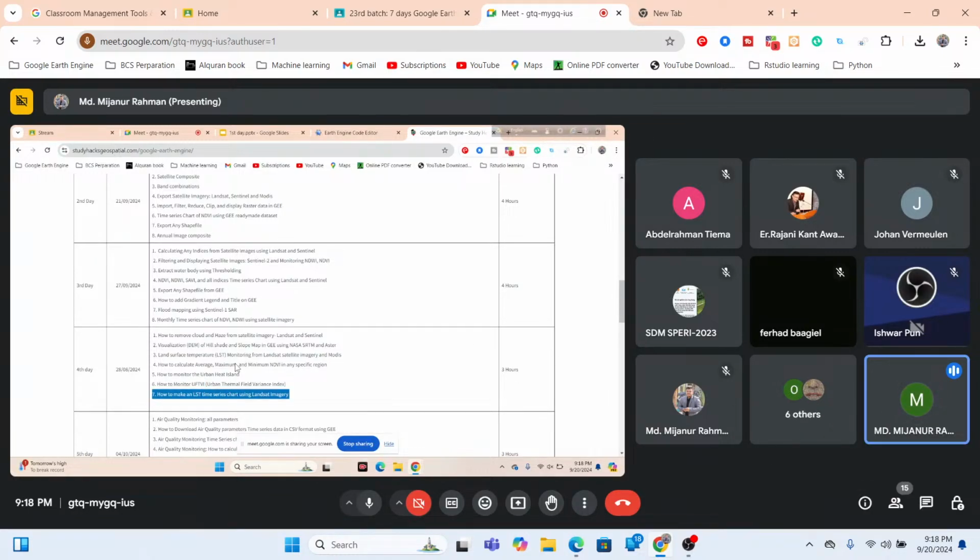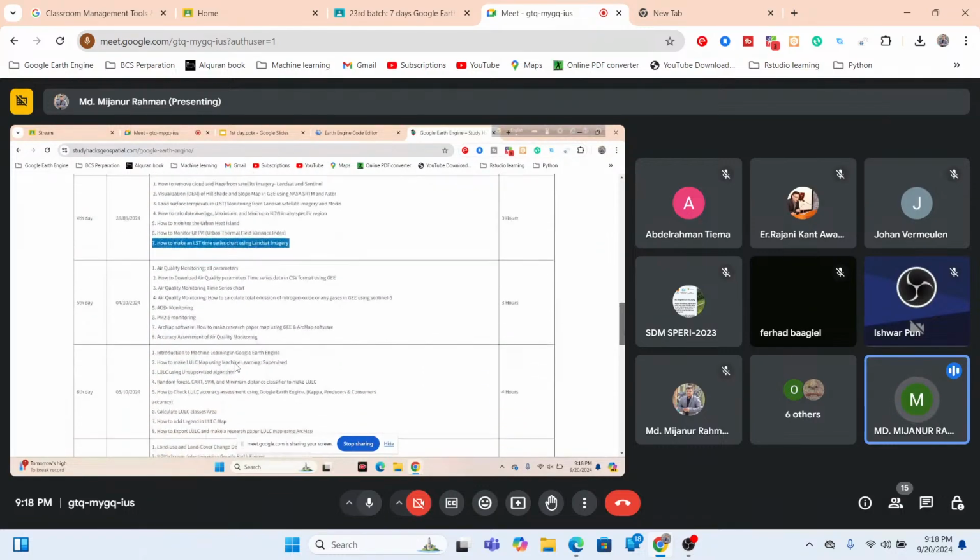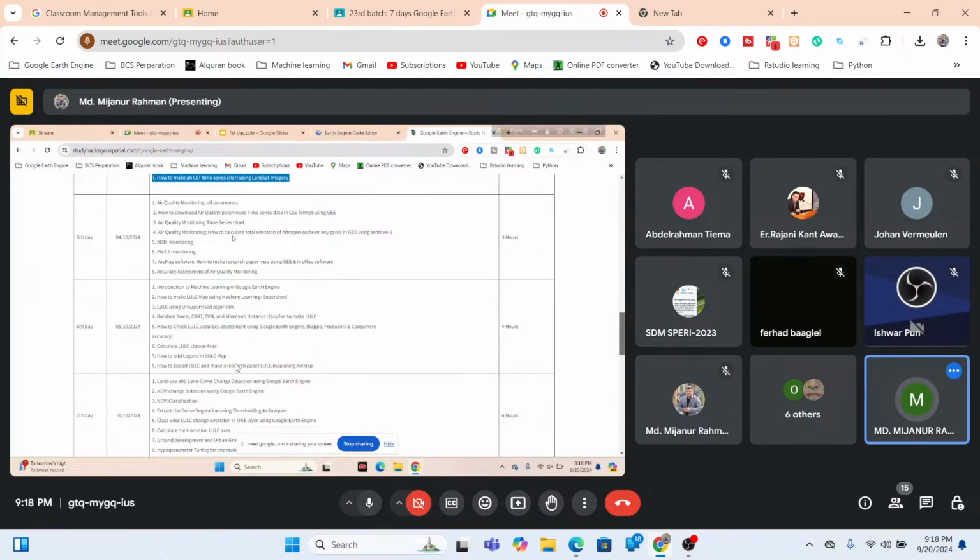And further, we also discuss air quality monitoring on the fifth day. Different types of air quality parameters such as sulfur dioxide, nitrogen dioxide, formaldehyde or aerosol, how we can easily monitor these parameters, we also discuss. And how to download the air quality parameters time series data as a CSV file, and the air quality monitoring time series chart.